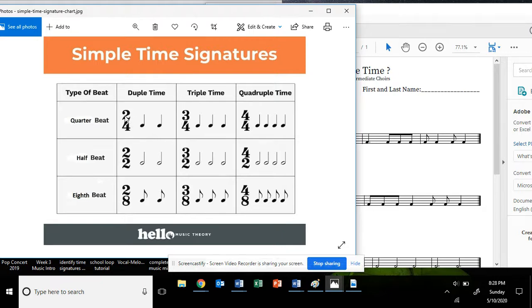You know that the top number means how many beats per measure, and the bottom one means which type of note gets the beat. If you see a 4 on the bottom, it's the quarter note. If you see a 2 on the bottom, it's a half note. If you see an 8 on the bottom, it's the eighth note. Well, that's simple enough. That's because it's called simple time signatures.